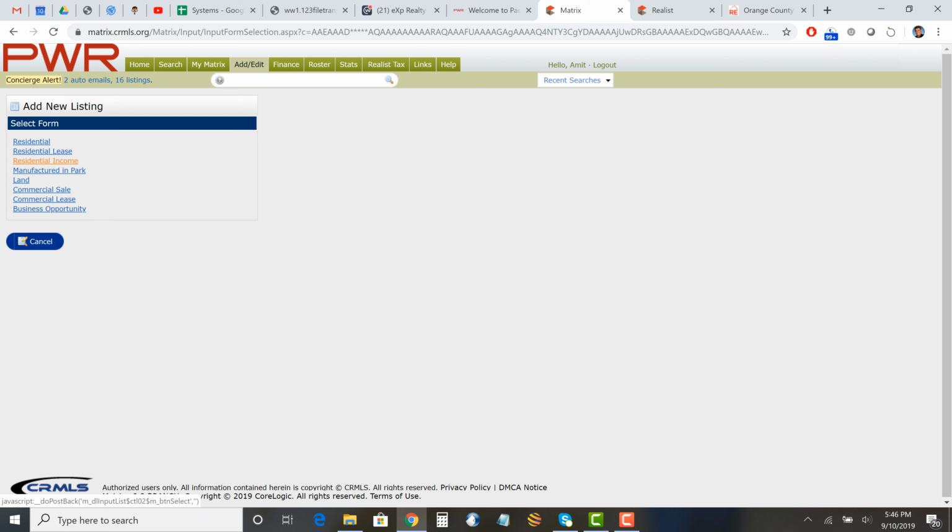If it's an income property that has 2 homes on one lot, or 3 homes on one lot, or 4 homes, so anything that is more than 1 up to 4, will go on residential income. If we are adding a lease, we use this one, but mostly we will use residential. Once in a while we have an income property that we're going to be listing, and that's what we will use. So let's focus on residential.